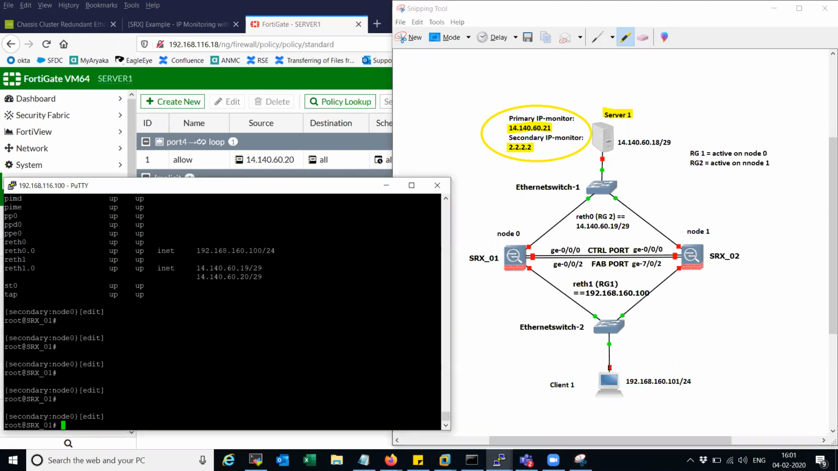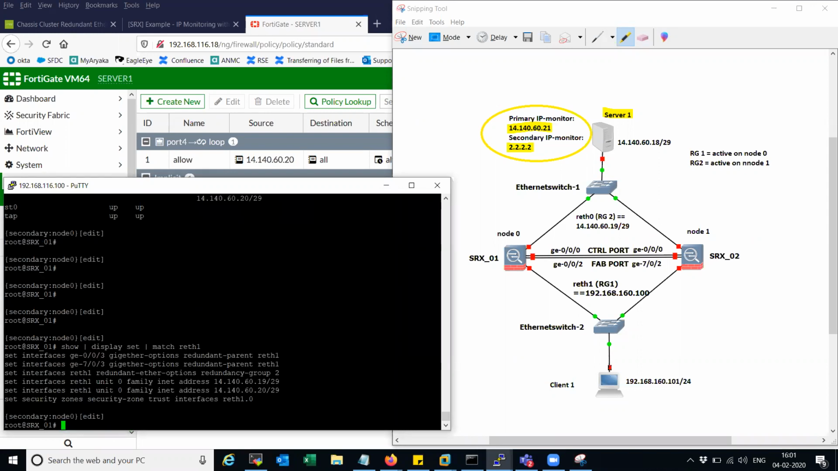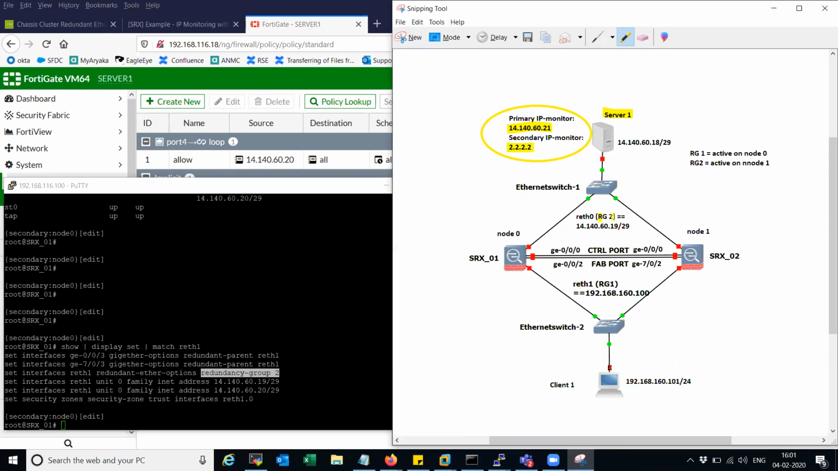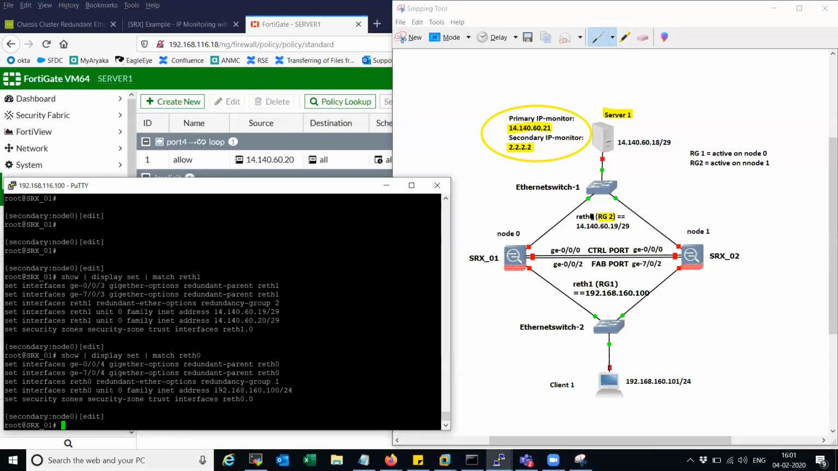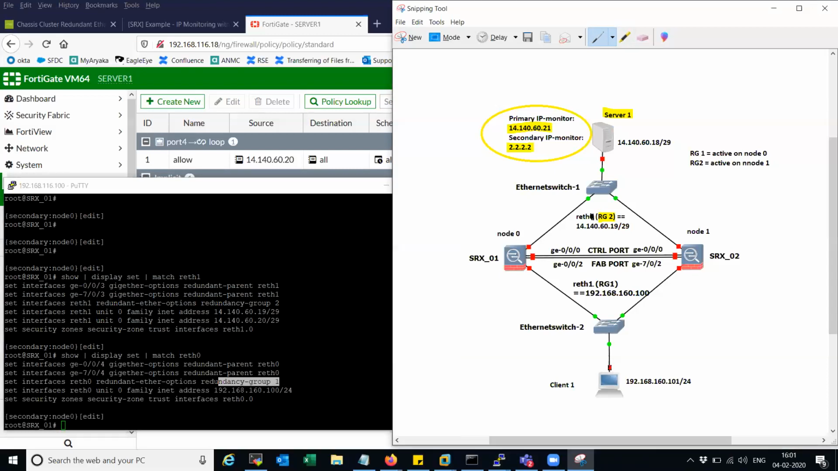Let me show you the configuration right now. So my red 1 is in redundancy group 2. Well, this is not properly updated, I would say. Sorry for that. Well, this is red 1, which is in redundancy group 2. And I have my red 0 interface in red group 1.